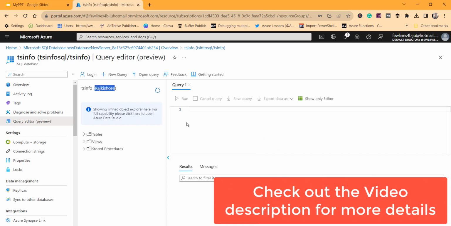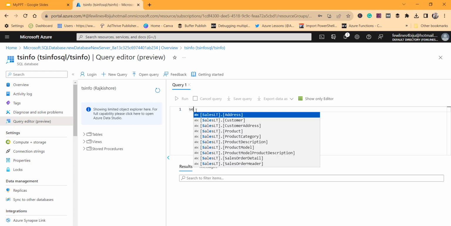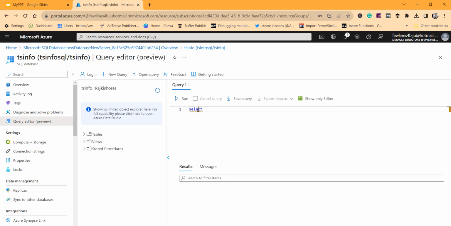Here, paste your query in the query window, or write your query, and click on the run button to execute. This is how you can create an Azure SQL database in the Azure portal. In this video tutorial, we have discussed how to create an Azure SQL database in the Azure portal. I have also written another article with all the steps that I have covered in the video tutorial.